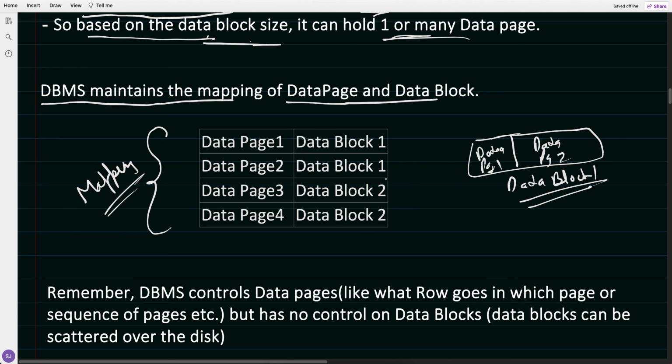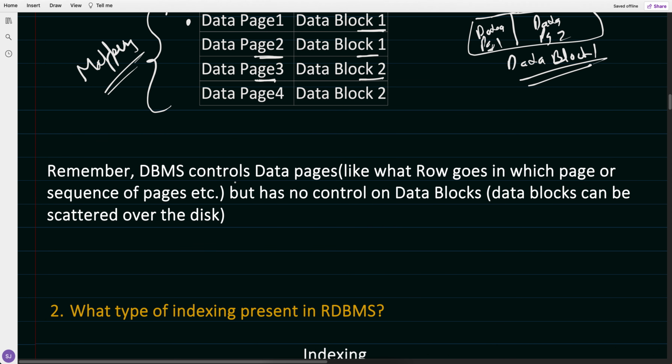So DBMS maintains this mapping: this page 1 is stored in this block, this page 2 is stored in this block, this page 3 is stored in this block. Like this. So remember, DBMS controls the data page, like what rows go inside which page or the sequence of the pages, but has no control on the data block. Data block can be scattered over the disk.